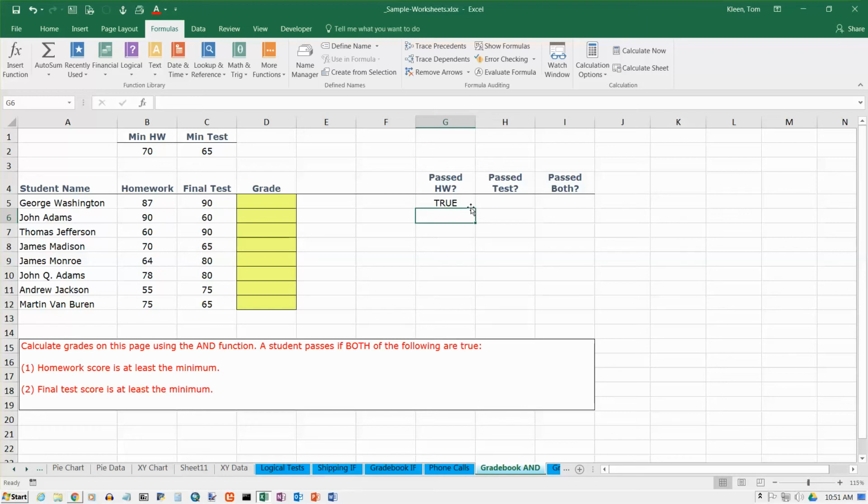So let's copy this down and see if it works. So on this row, Thomas; on this row, James, and on this row, Andrew. So that's correct. Now in column H, I want to put another logical test. Did the student pass the test or not? Well, they passed the test if their test score, in this case George, is greater than or equal to the minimum required for the test. And again, that's not going to change when I copy the formula, so it needs to be an absolute cell reference. And George passed the test, so we should have true for him in this column as well.